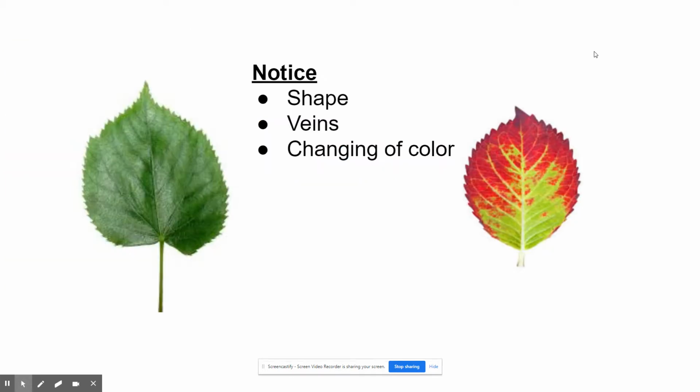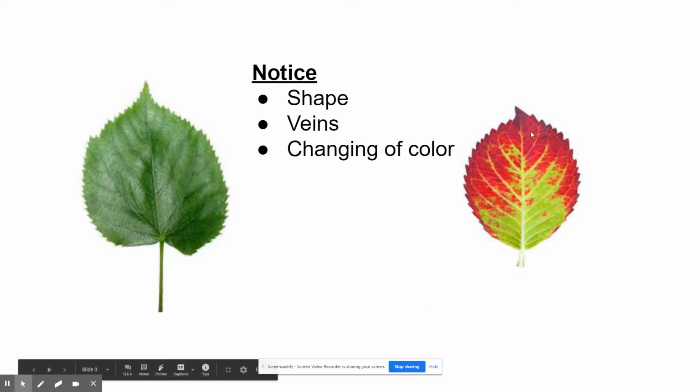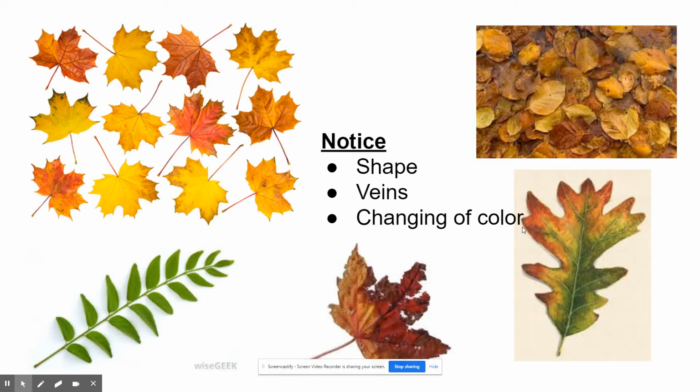So I'm going to take a look. Here we go. I noticed the different shapes that I see here. I can see the veins on the leaves. And I see this one over here is changing color. It's starting to change from the outside and going in. There's all different kinds of leaves here, and I can see all different shapes.